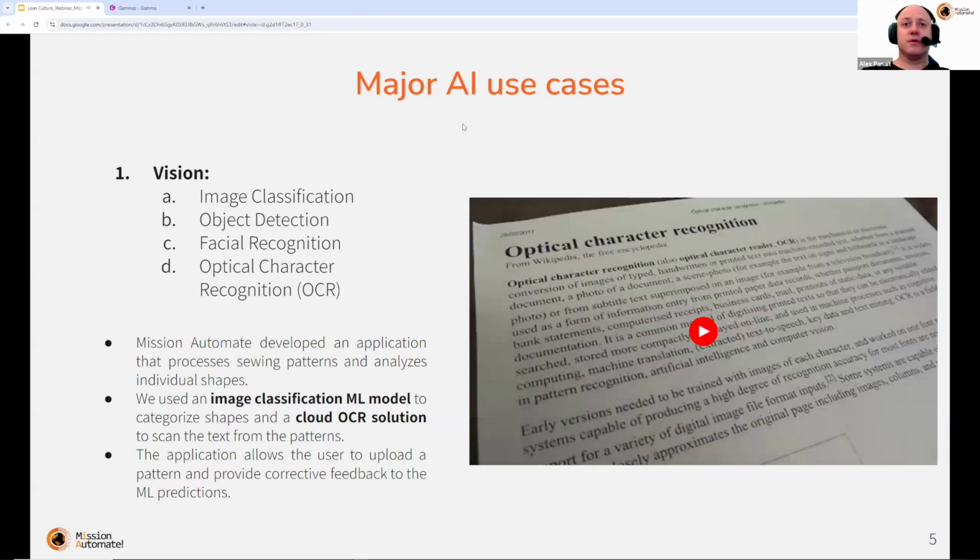So as an example, my team has developed an application that's used to digitize sewing patterns. It processes a sewing pattern that the user uploads to the system. It analyzes the individual shapes, and then it uses an image classification machine learning model to categorize those shapes. Like, is this a pant? Is this a left sleeve? And so on. And then it uses a cloud OCR solution to scan the text from the patterns and extract all the information from the sewing pattern to be uploaded to a database.